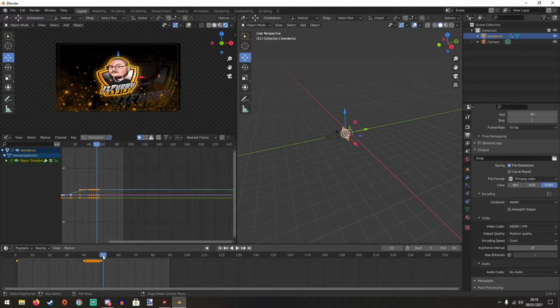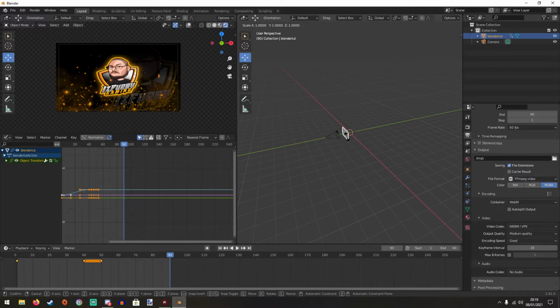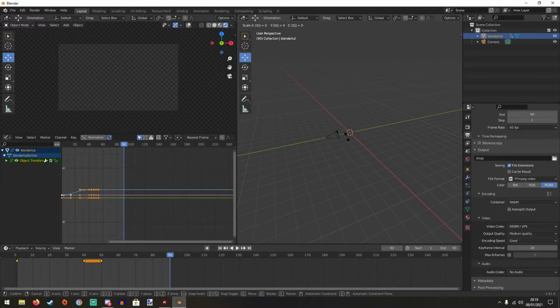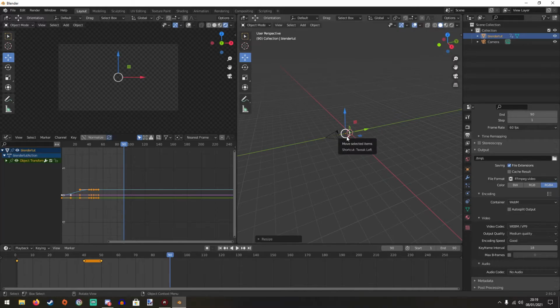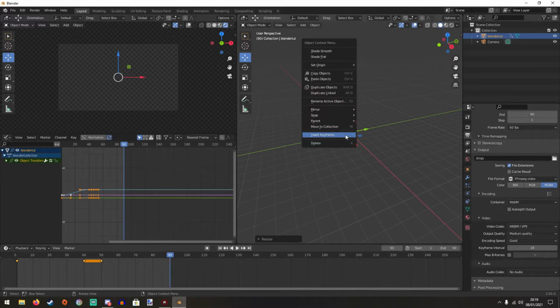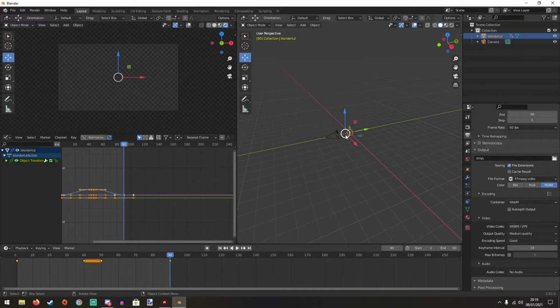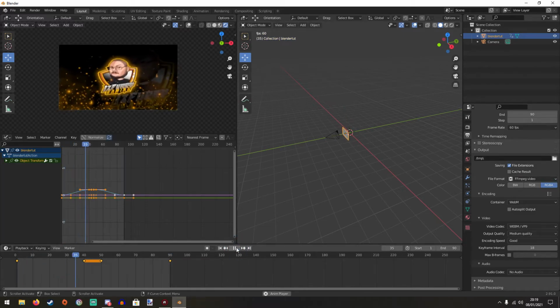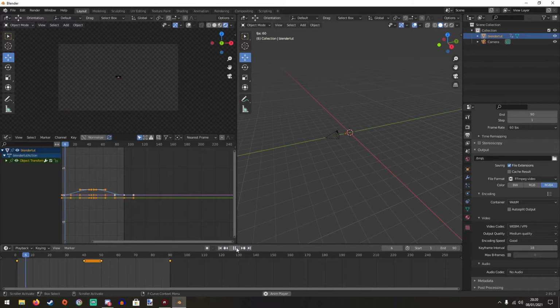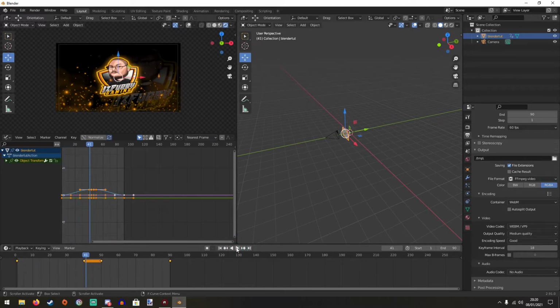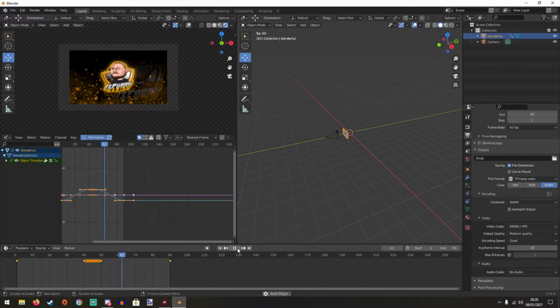Now we want to move the slider to 90. Make sure your image is clicked, press S to scale, 0 to scale it out, press enter. Right click, insert keyframe, location and scale. Give that a quick playback. So it now comes in and out. On the graph editor, press normalize just to make it smoother.